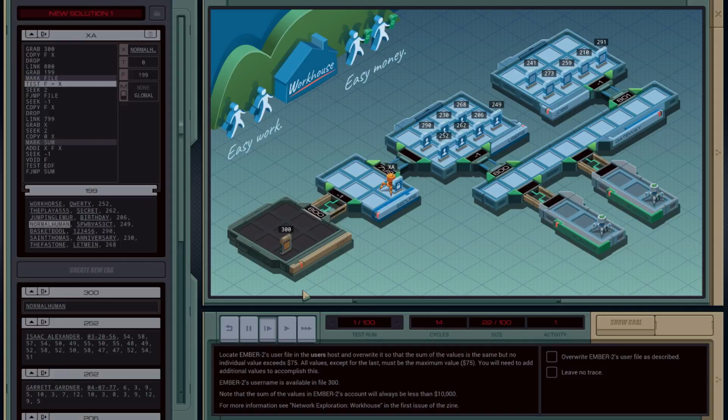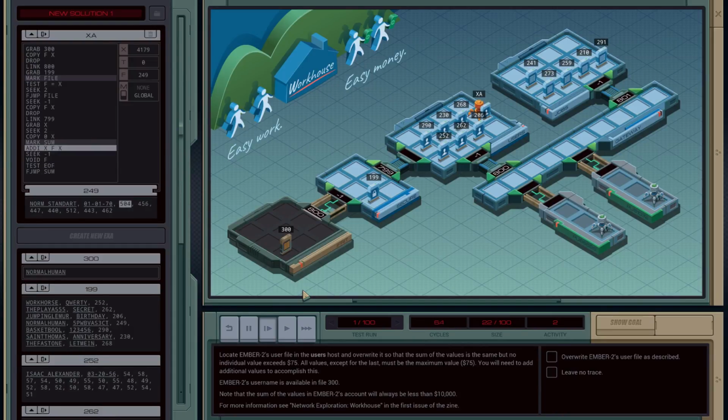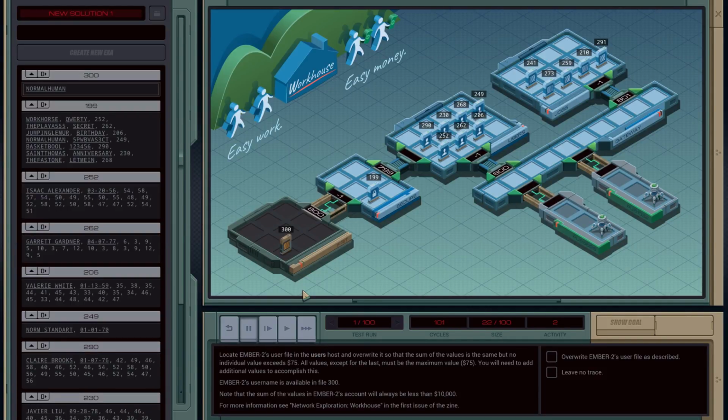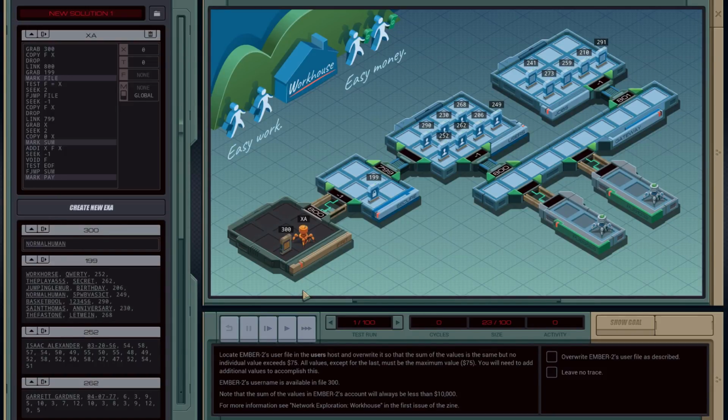Is that correct? Tested. Correct. Okay, good. So now we have the sum. And let's just mark payout. Pay, we're paying here.